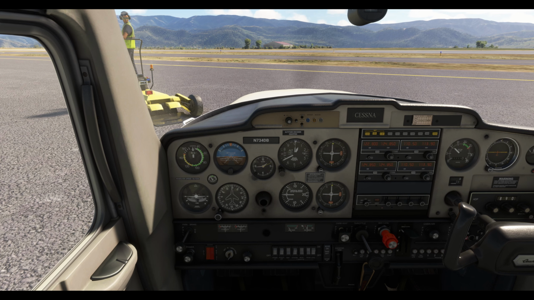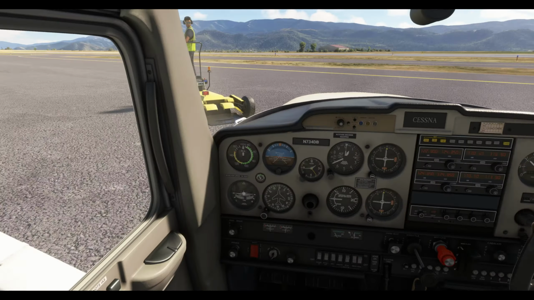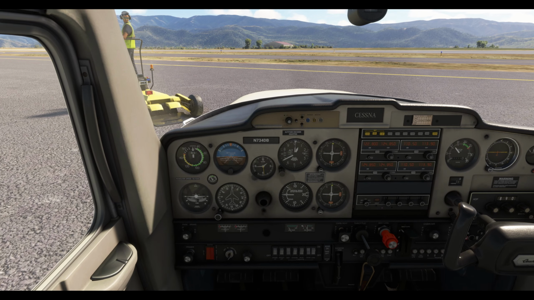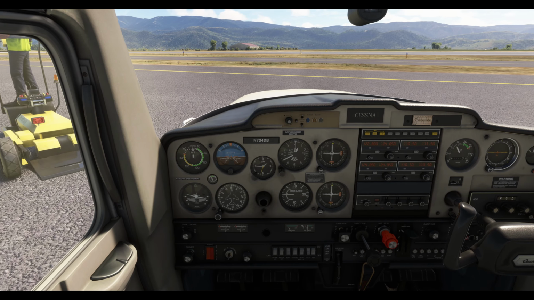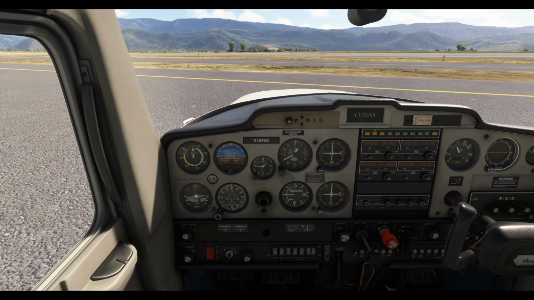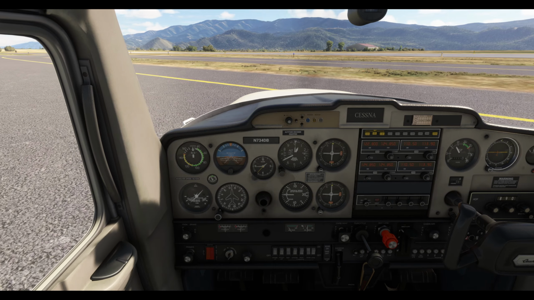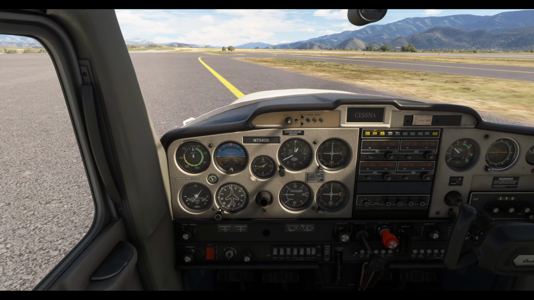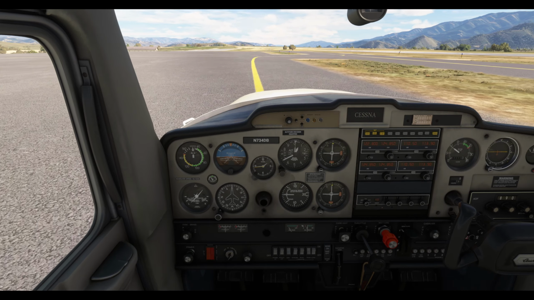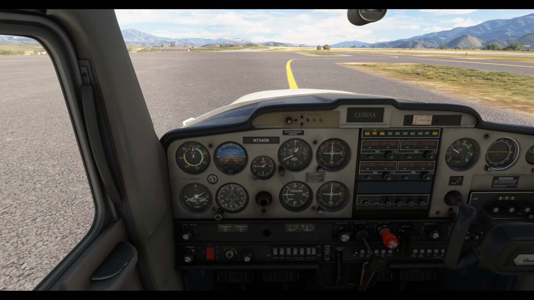So we'll assume now we've been given our taxi clearance. As we talked about before, we'd have the taxi light on, which I already did, verify the beacon's on and the nav lights are on, and we release the parking brake. Throttle up a little bit. And keep your taxi pretty slow. Once you get the plane moving, you can reduce the throttle a bit.